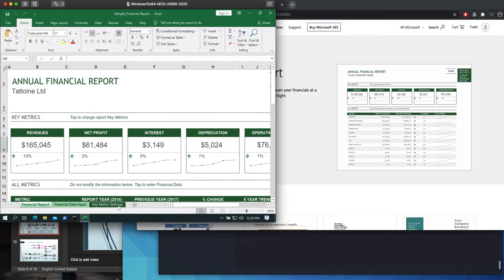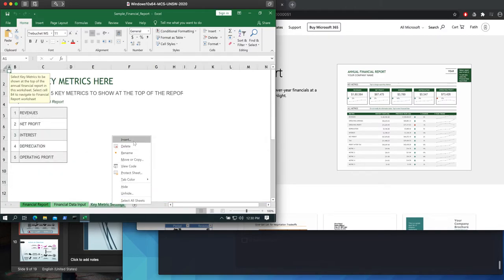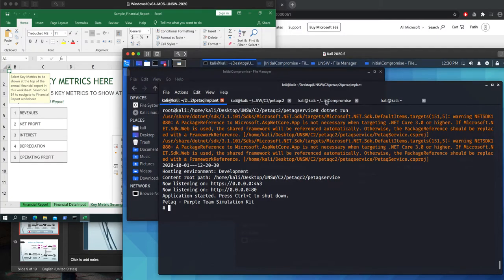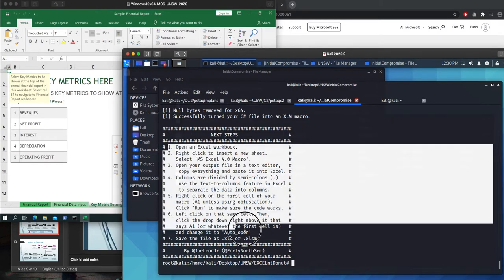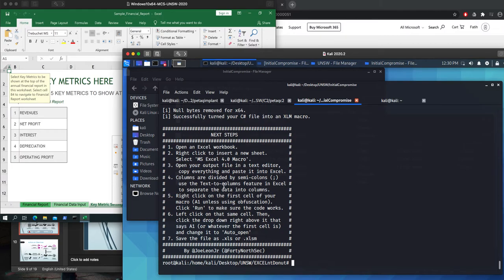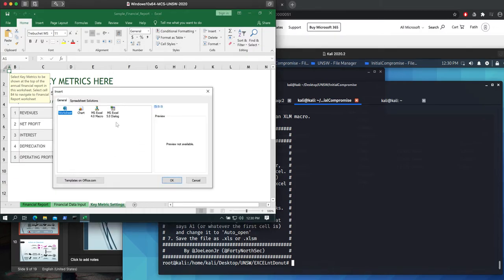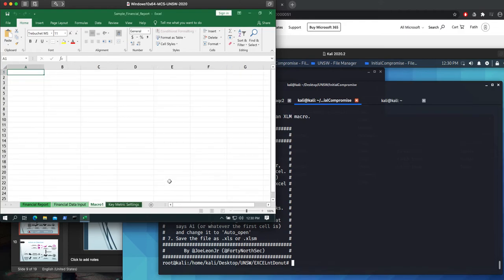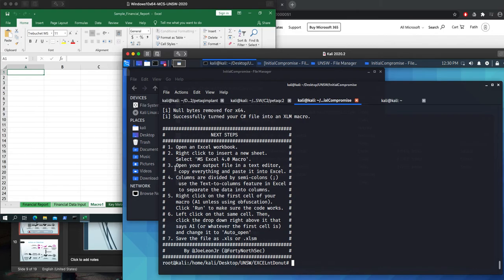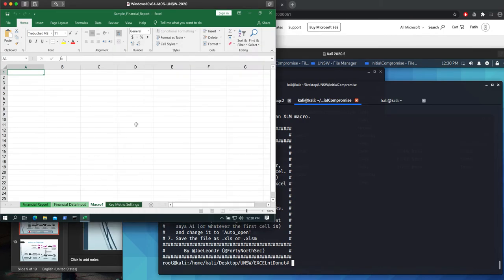It is here, and it is quite good, but we need to make this malicious. First, right-click and insert. These actions are also defined here, so you are not losing your path. Just open an Excel workbook, which is our report, and Excel 4.0 macro. Right-click, insert, Excel 4.0 macro, and go. So we can add this here. It says to open the file in a text editor.